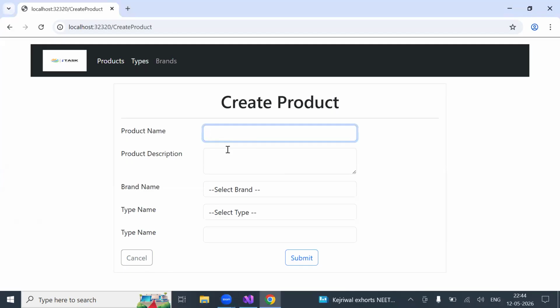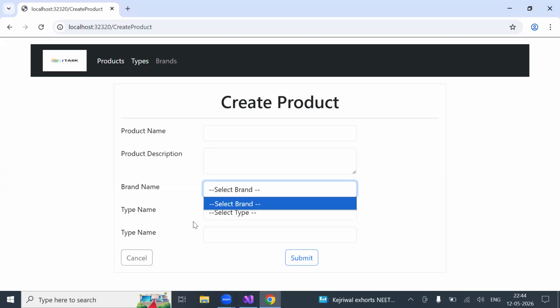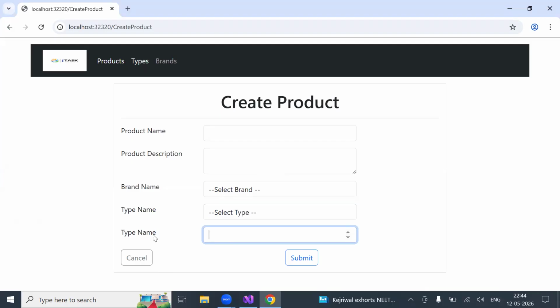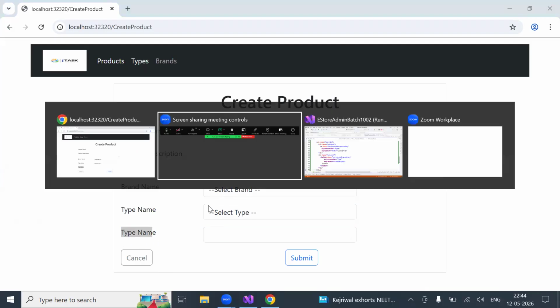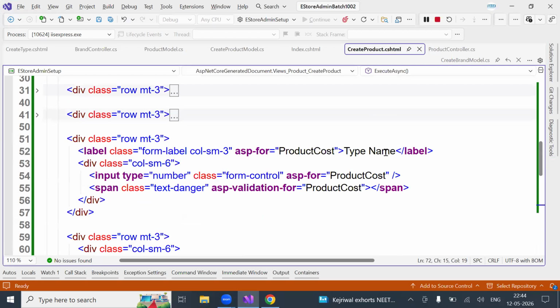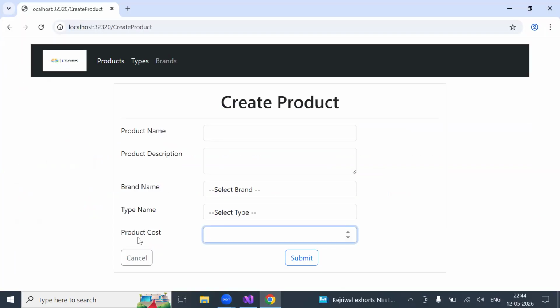Did I create a form? I'm having a product name, I'm having a product description, I'm having a brand, I'm adding a type, I'm adding a product cost. Here I have to change it to product cost. So come up here, you have to say product cost, right? So I created a product cost. Now what I want to do, I want to give a reload. When I reload, what will happen? Product cost comes, type name comes, brand name comes, product description comes, name comes. Now everything is done. When you click and submit, the data will be submitted.